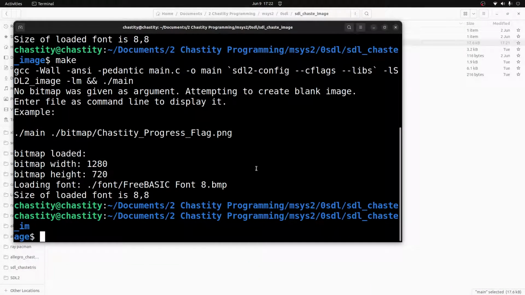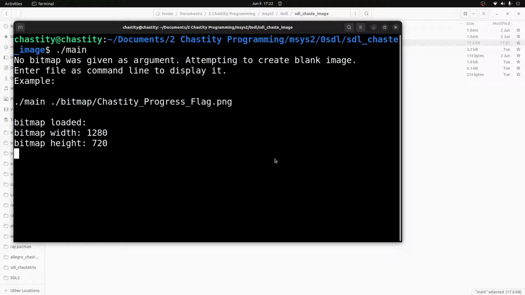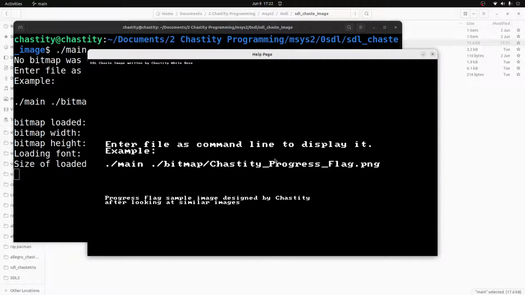I don't know if it's necessary to full screen the program. We're going to clear the screen here. So when I type ./main, that means run the main program in the current directory. I am on Ubuntu Linux, in case anybody's wondering. Now, here's what it does.